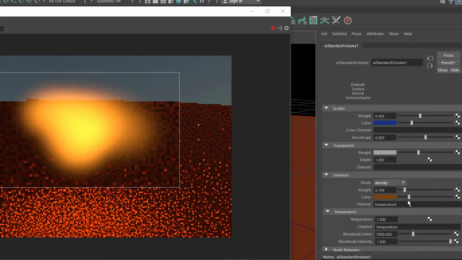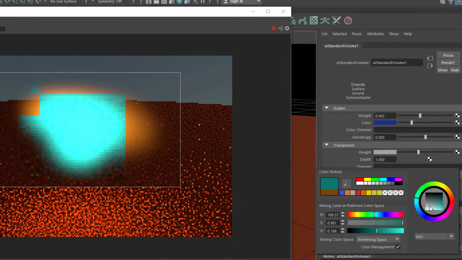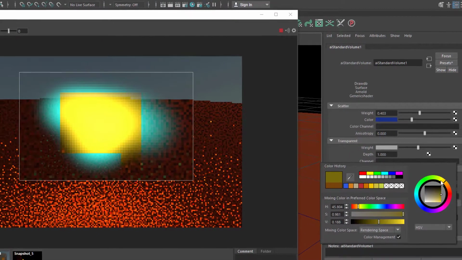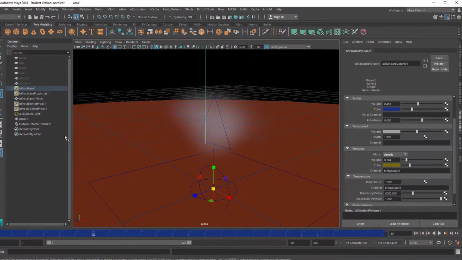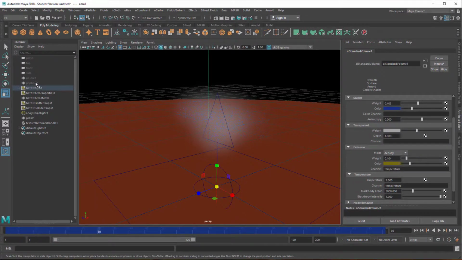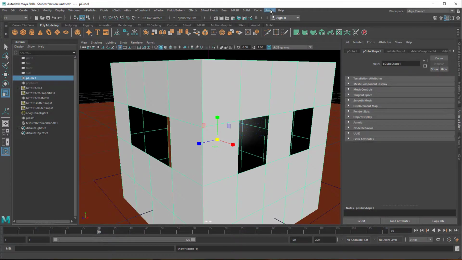And this is the color of the interior light. If I wanted it to be blue, that's what I would do. So let's bring back the house and have a look at the rendering now.